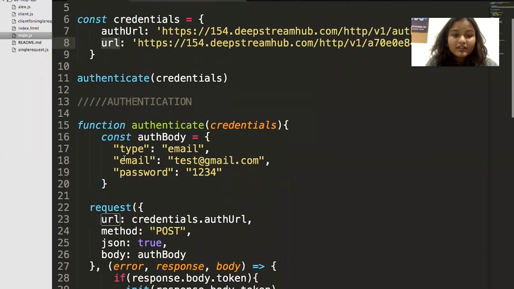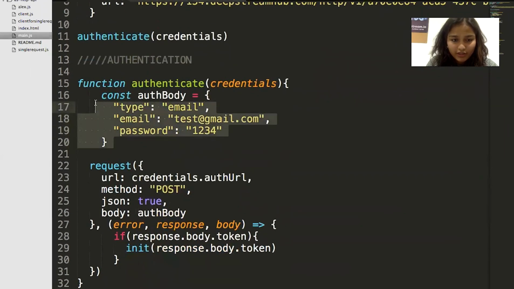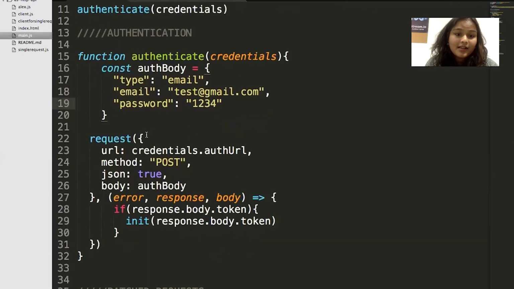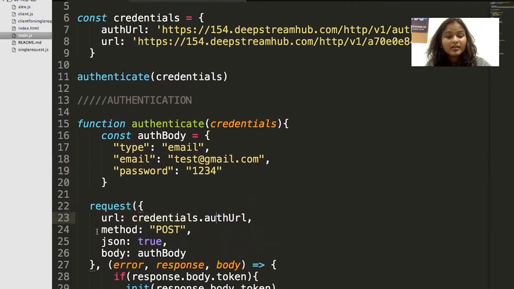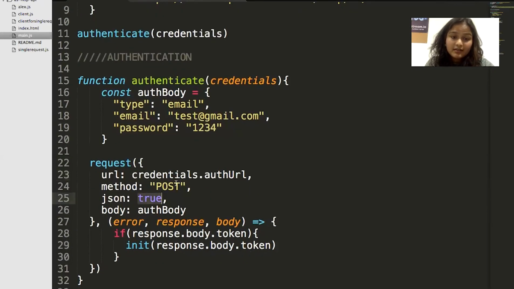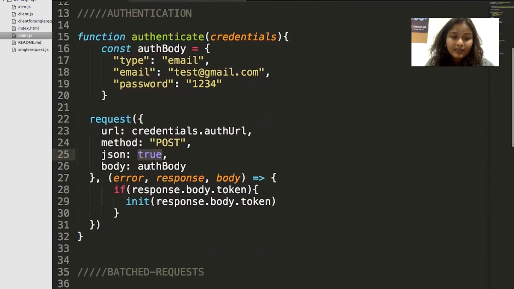Now, I'm just calling this function called authenticate, and I'm sending these credentials. So what I'm doing here is I have an auth body where I have the type as email auth, the email, which is test@gmail.com, and password, which, let's assume we have such a user with a very dumb looking email ID and password. Okay, and then I'm basically sending an HTTP request where my URL is credentials.authUrl, because here we are authenticating the user, so we need to use the auth URL and not the regular URL. And the method is post, of course, and it is a JSON body, and the body would be auth body.